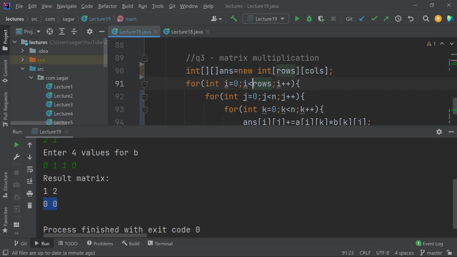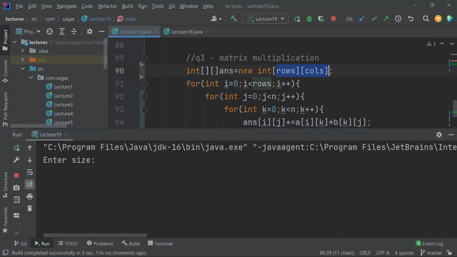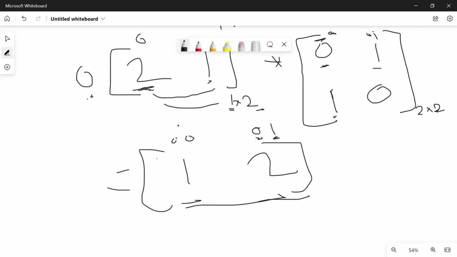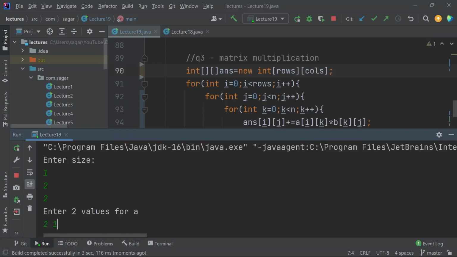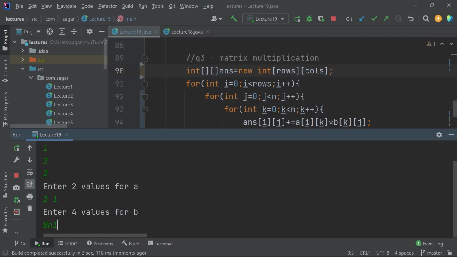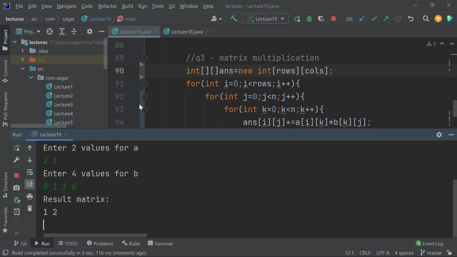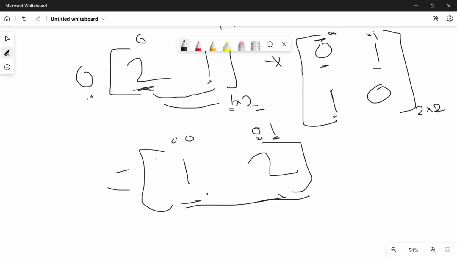We have to start our loop, the ith loop, for the number of rows, and the rest of the things were good. So we are creating a resultant matrix of rows into columns, and that's our attempt number 3, 2 1, and 0 1, 1 and 0. And now our result is good, 1 2.